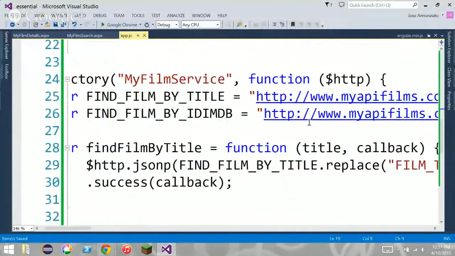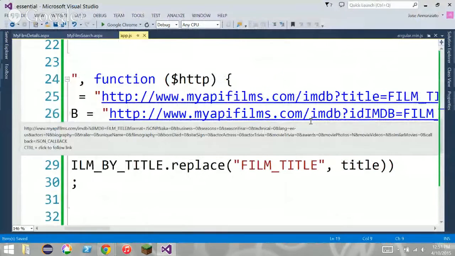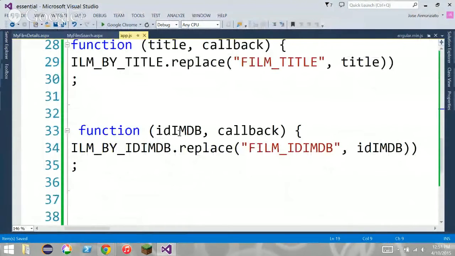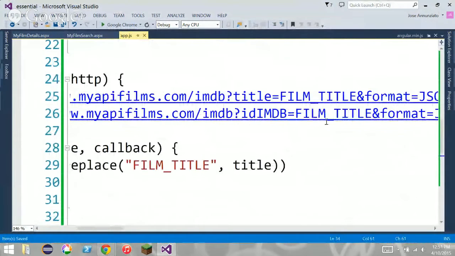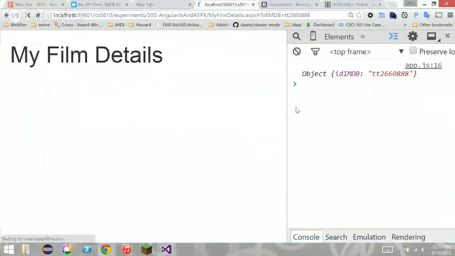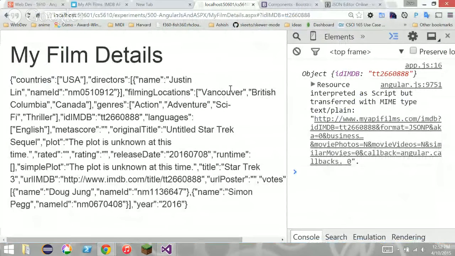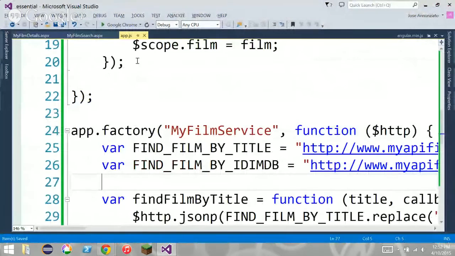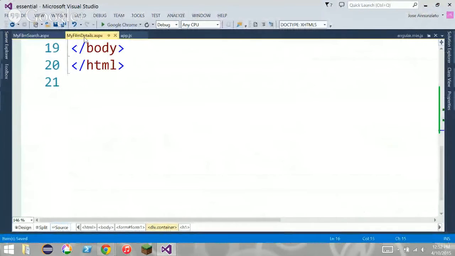Let's see. Find, replace title, and this is replace. Oh, is that what we used? Okay. Refresh. There we go. We got an object. Okay. All right. Let's render this in the details here.